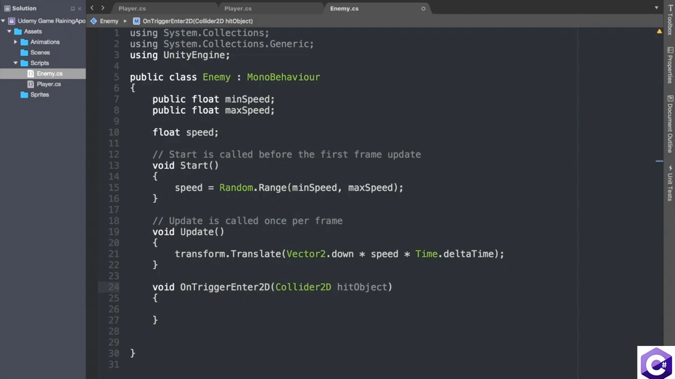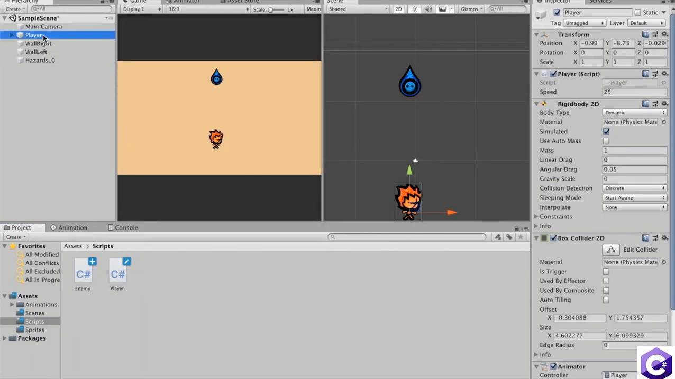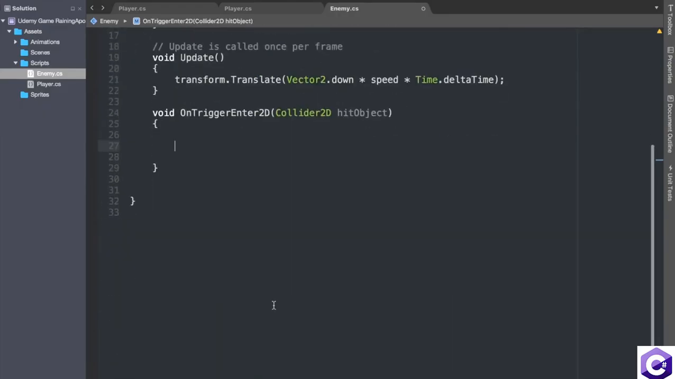The way that we do that is by using something called tags. If we now go back inside of Unity, I will select the player character and go to the top of the inspector where we have the tag dropdown, and we'll select the Player tag. Now back in our script, we'll just check if the object that we collided with has the tag of Player. The object that we collided with is stored in the Collider2D parameter that we called hitObject.